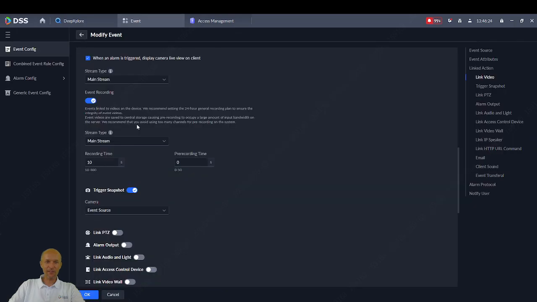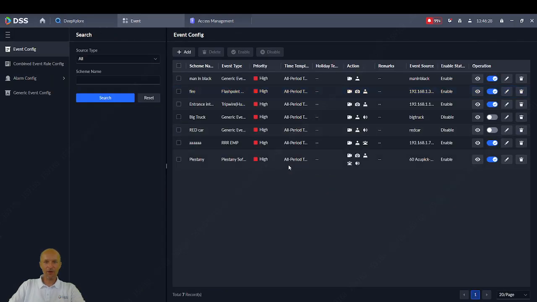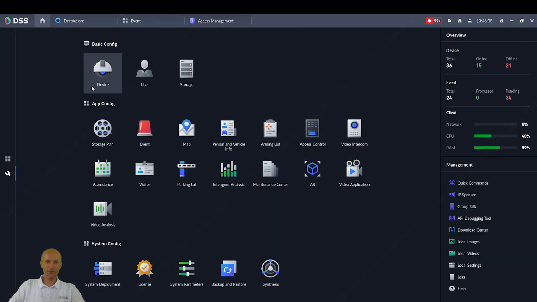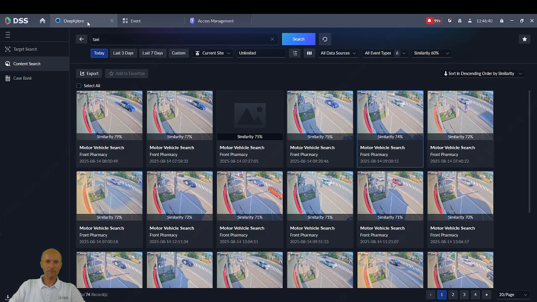So I go to event, and now I will enable one of the event. So red car. I hope some red car will go soon over here in front of our building. So whatever we can search for, we can create the alarms.